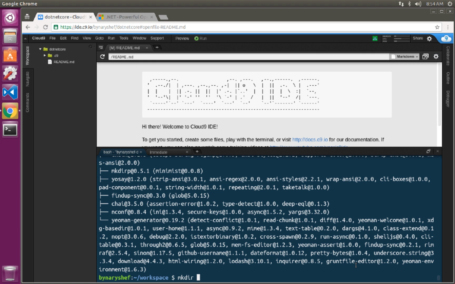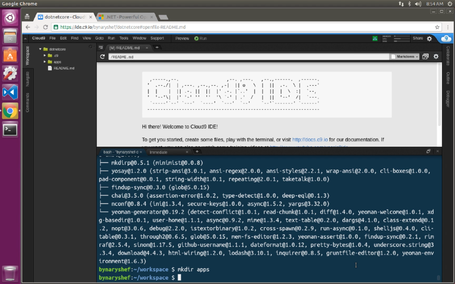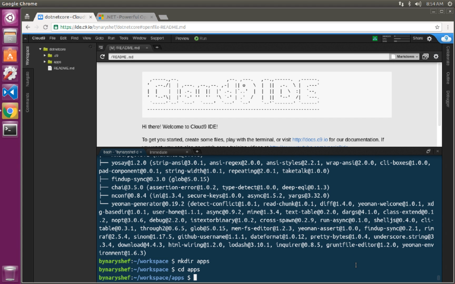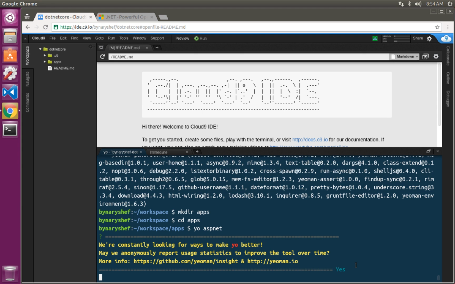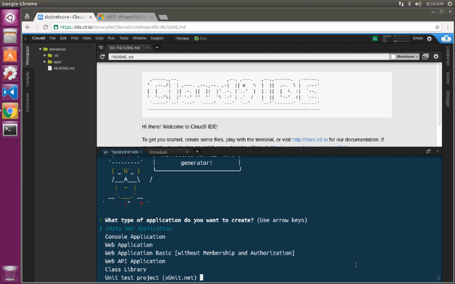So what I'm going to do is create a new directory, and I don't know what I'll call it, apps, and then cd into apps, and I can type yo aspnet. It's going to bring up a menu here. The first time it's going to say, do you want to send statistics? Okay, fine. And then it's going to bring up this menu, which is going to say what kind of application do you want to create.